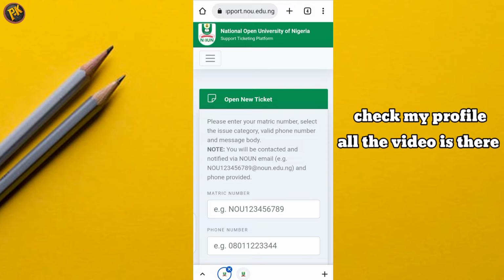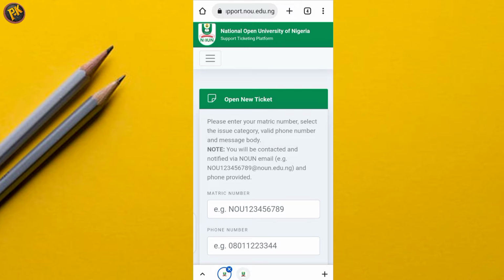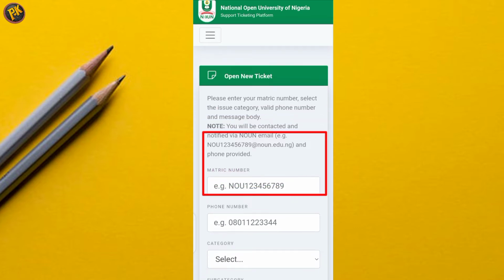And if you haven't updated your portal, I've already made a video on how to update your portal and register your email address that has already been given by the school. You can see an example of the email address here. It will start with your matric number, so I've made a video on how to do that too. You must follow those processes before you can come for this.